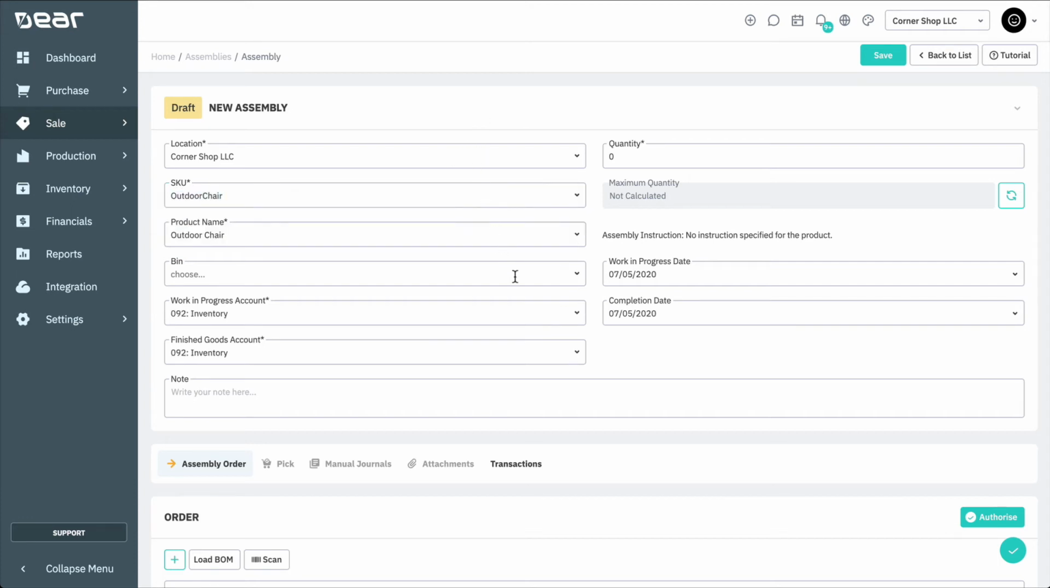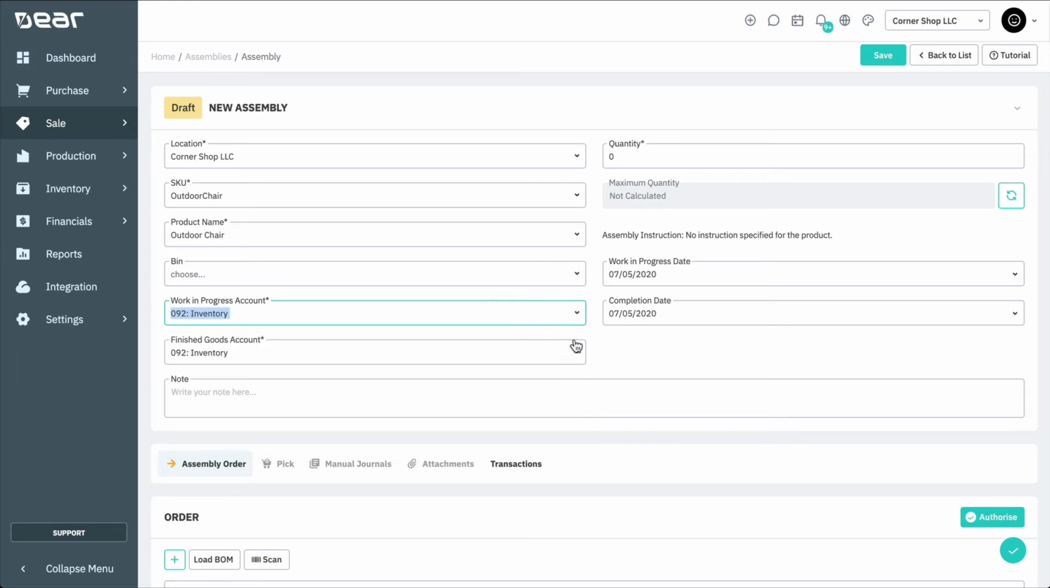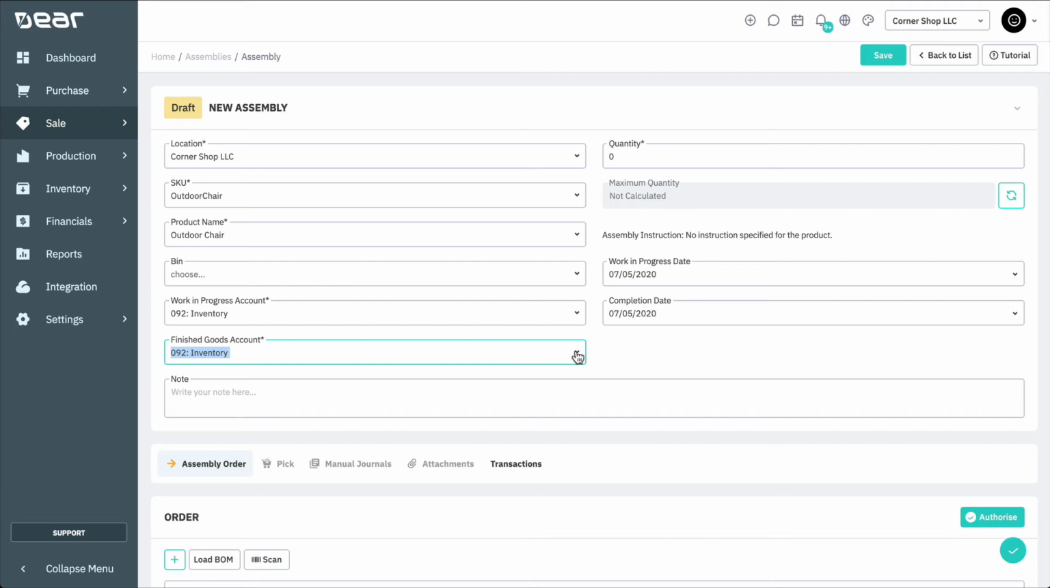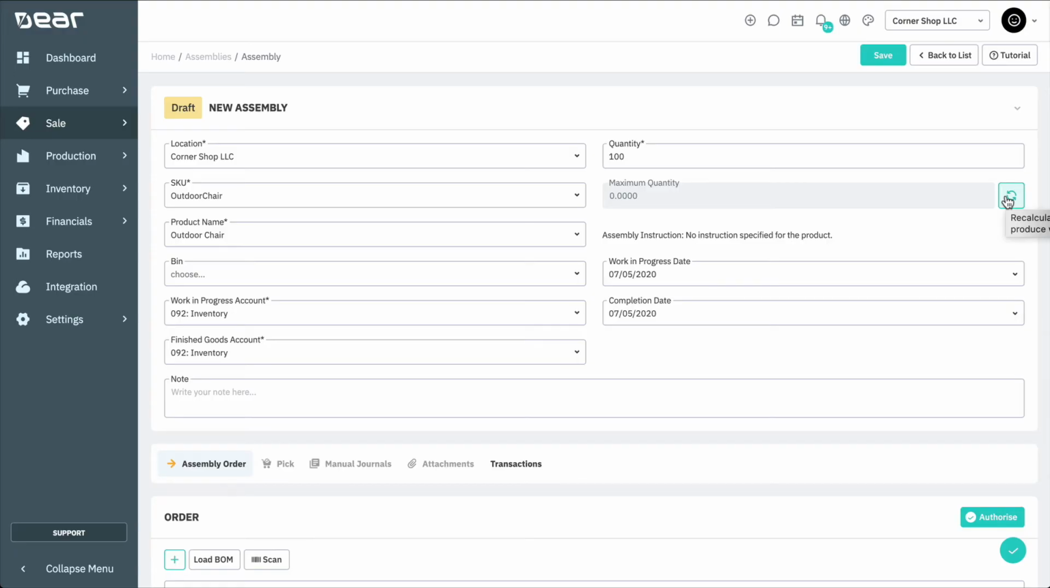You have the option of including a work in progress account and a finished goods account for the manufacturing run. This enables you to more accurately track the value of your components on your balance sheet while the assembly is taking place. Enter the quantity of the products that you wish to produce. And here, you have the option to calculate the maximum quantity of finished goods that can be manufactured with the current quantity of component products available.